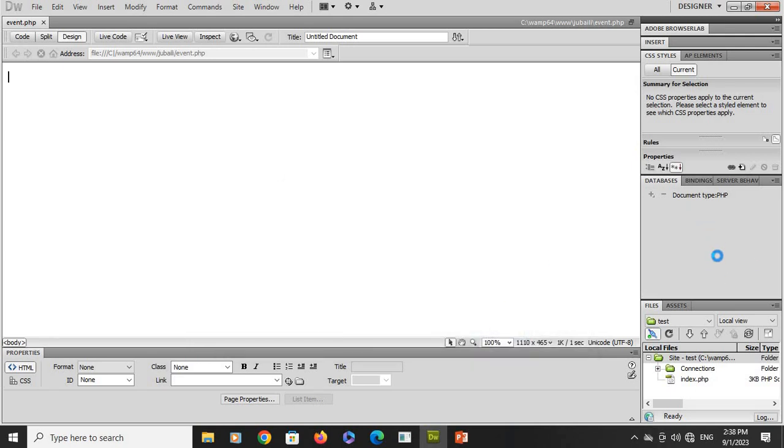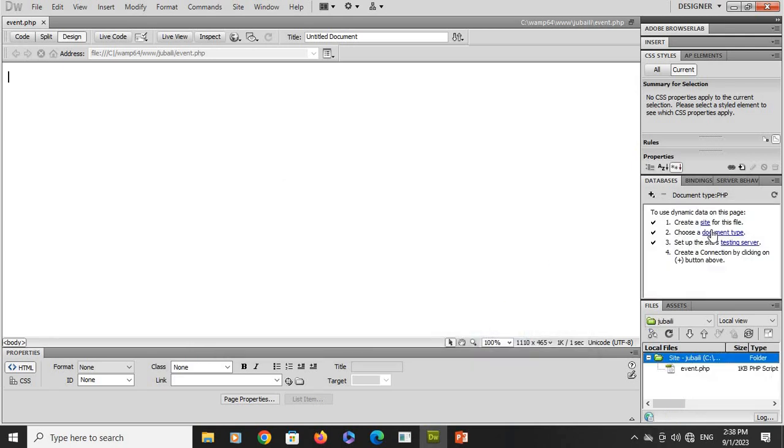Then I have to look at this place. I have to make sure that all the three are ticked. Site is okay, document type is okay, testing server is okay. It means that now we have our website. So the next thing is to load the database, to connect the database to the site.